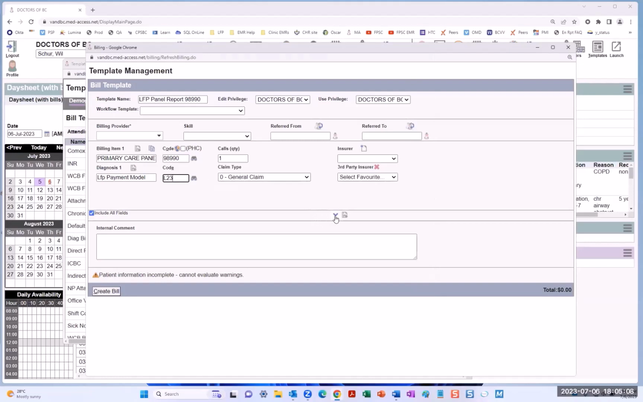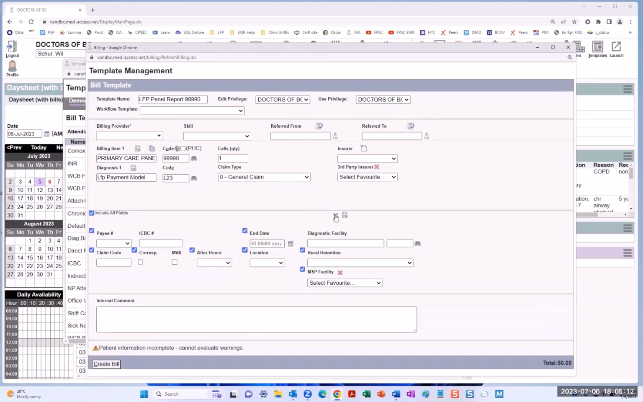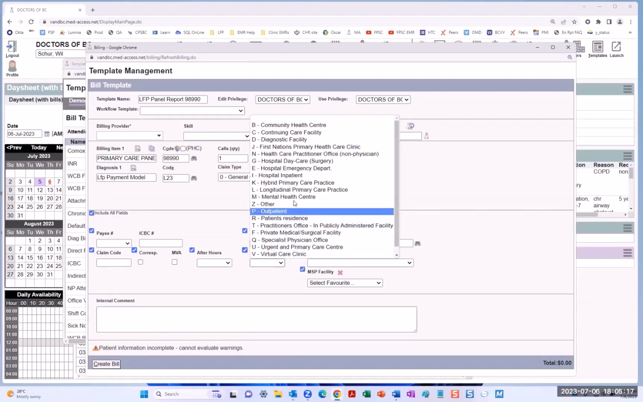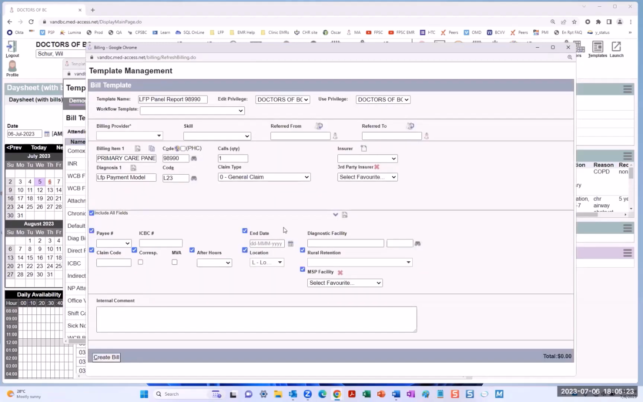Then what you need to do is expand the additional fields below. And the third item we need to add is the location. I think the vast majority of you will be L, longitudinal primary care practice, but I would just use the same code that you're using for your other LFP billings. And the fourth item we're going to add is the facility number. So in this instance, you would select the facility number that you're using for your clinic. And it really is as straightforward as that.